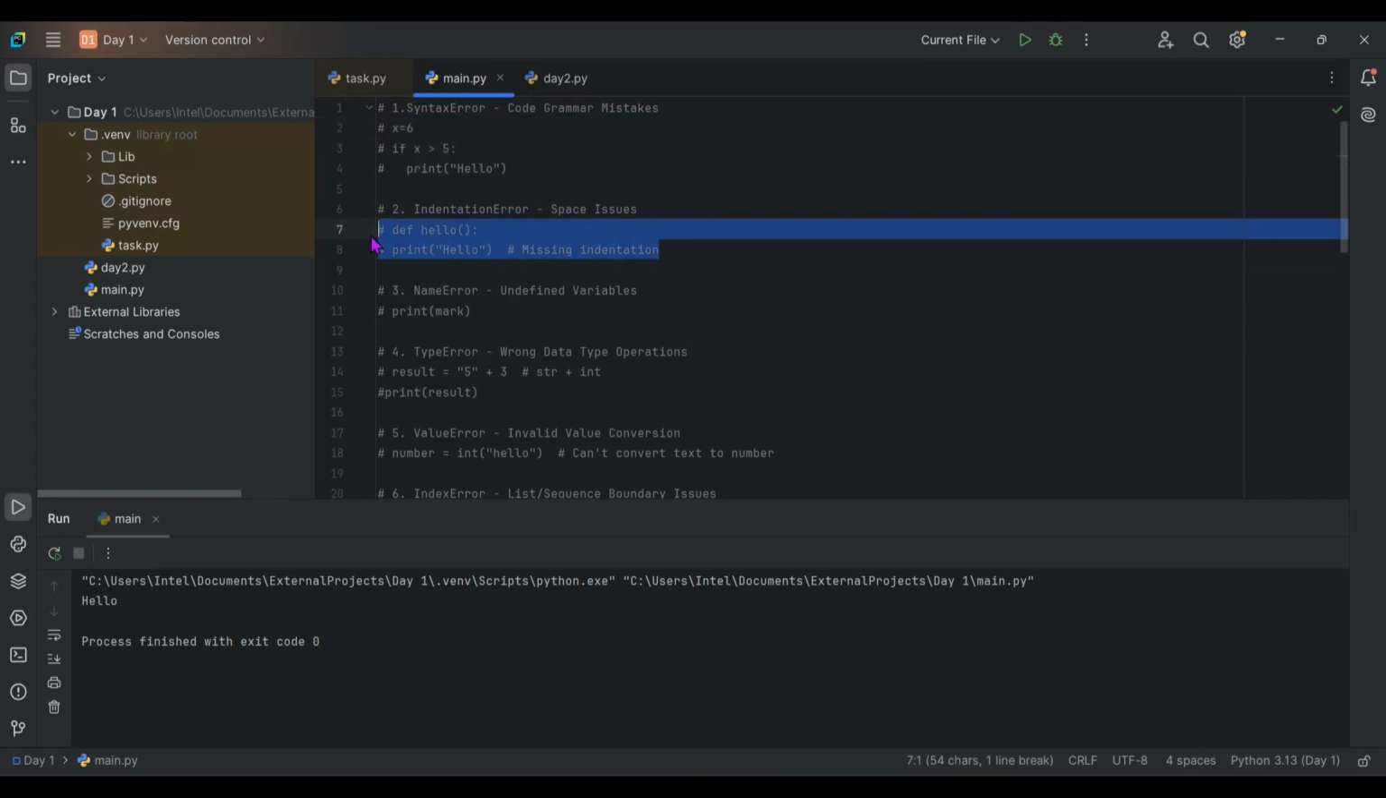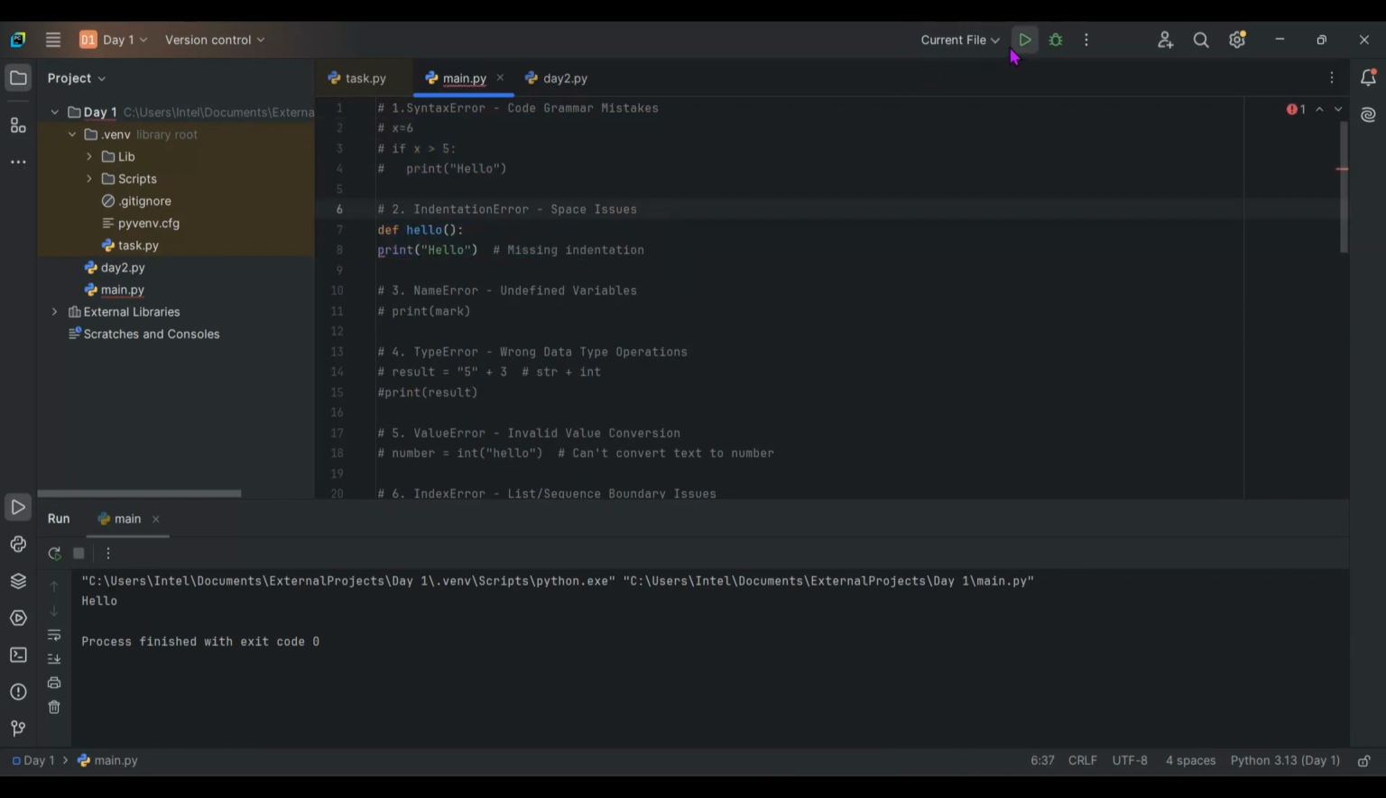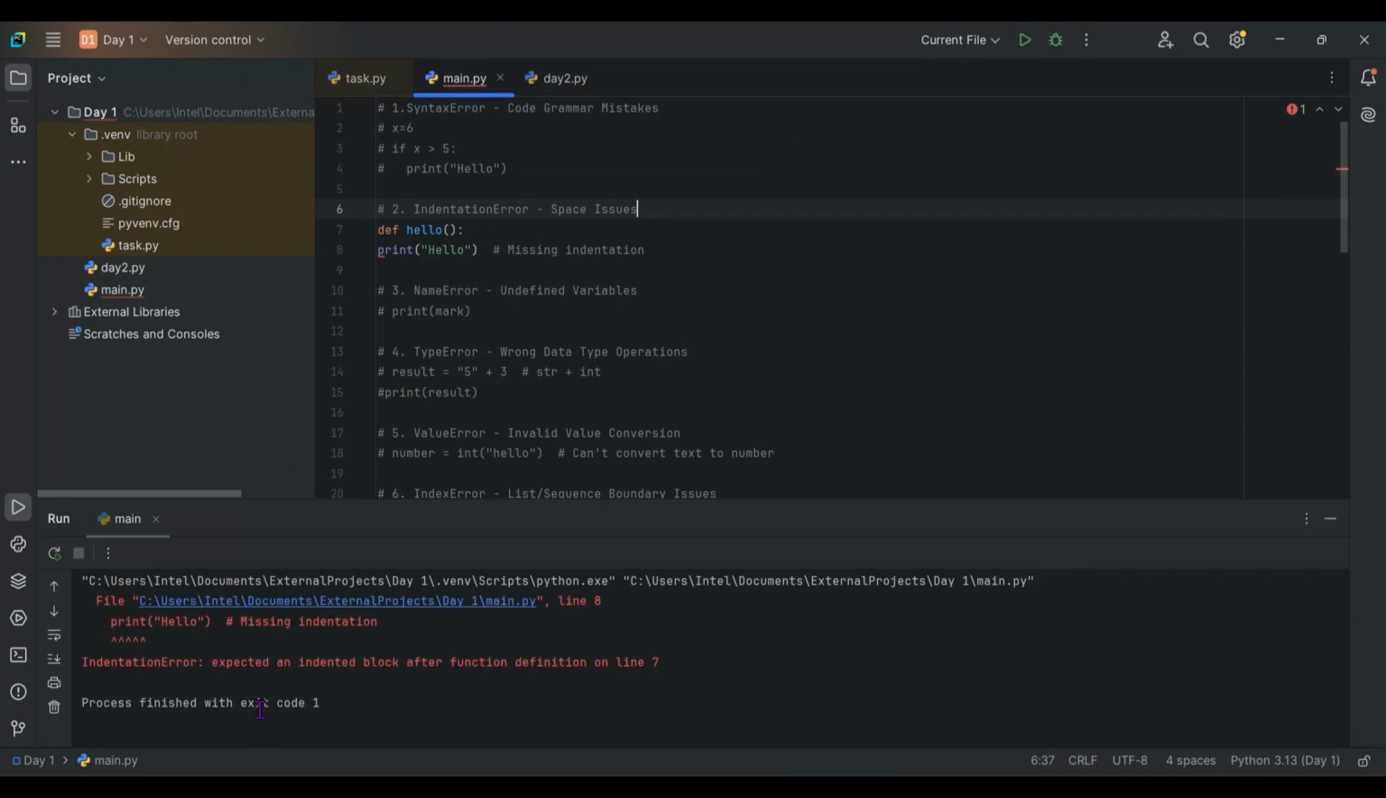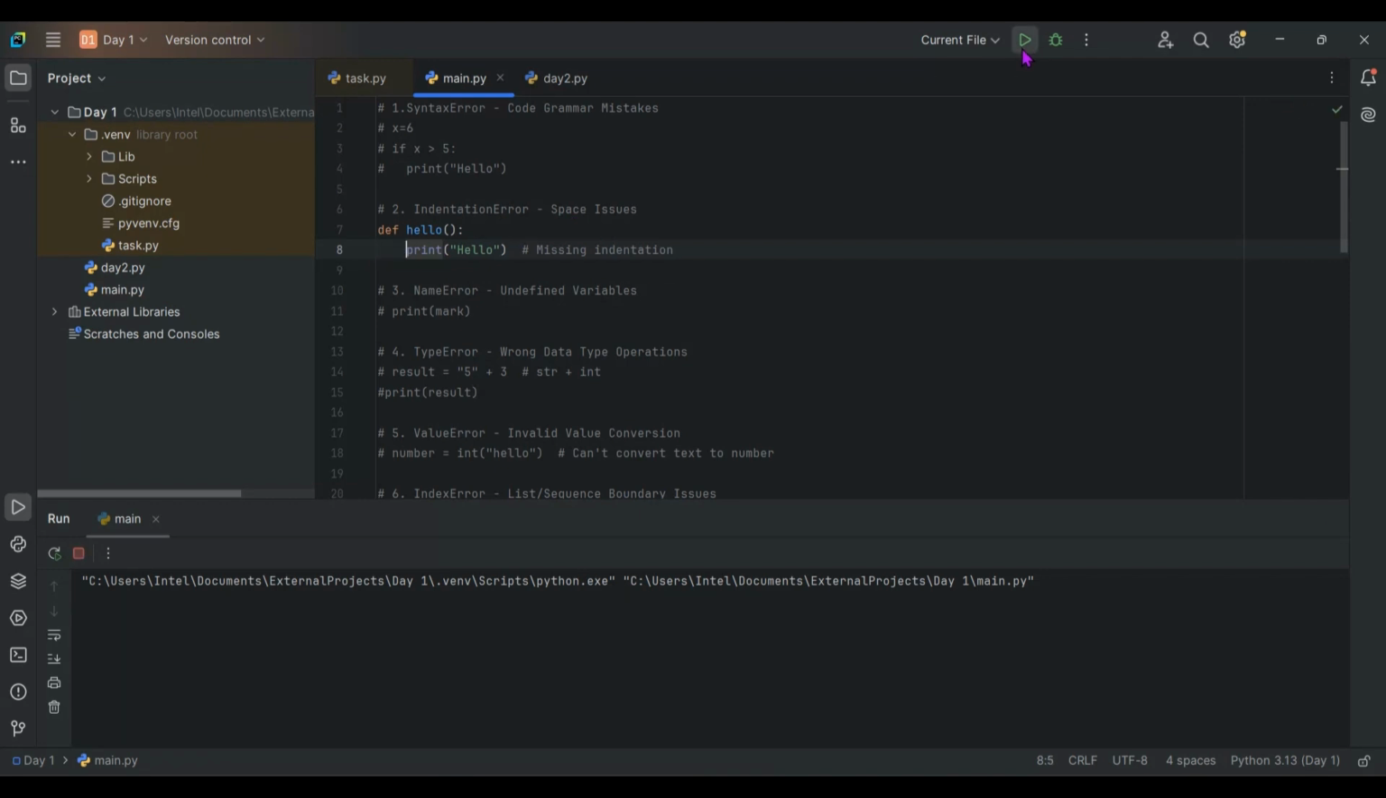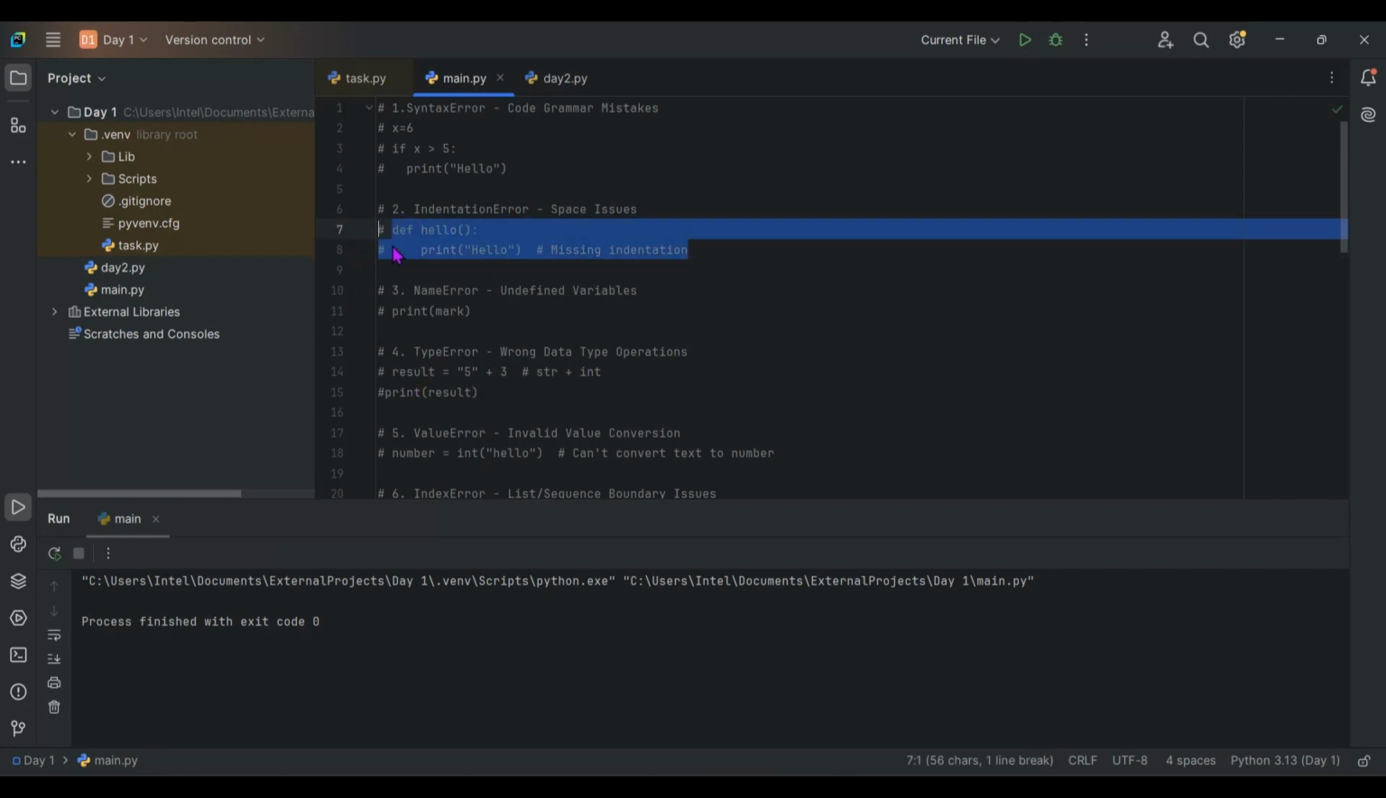The next one is indentation error. If you see over here, I am running this code. I'm trying to define a function hello, which prints hello. But since we didn't indent this print statement properly, we are getting an exception. IndentationError: expected an indented block after function definition on line 7. After we mention a tab over here and run that, the code runs smoothly, and this function is defined properly.